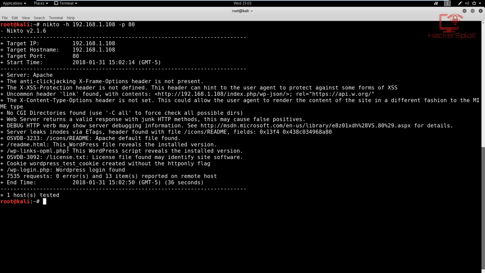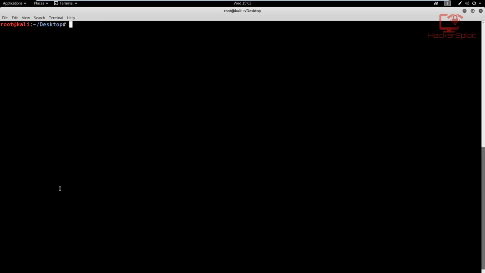Now, let's look at one more command, which is the output command, which is very, very important. So we're going to try and output this on the desktop. So I'm just going to change my directory to my desktop, like so, and let me just clear the terminal. So we're going to use the same command, which is nikto -h, which is the host, 192.168.1.108. We're specifying the port, which is port 80.